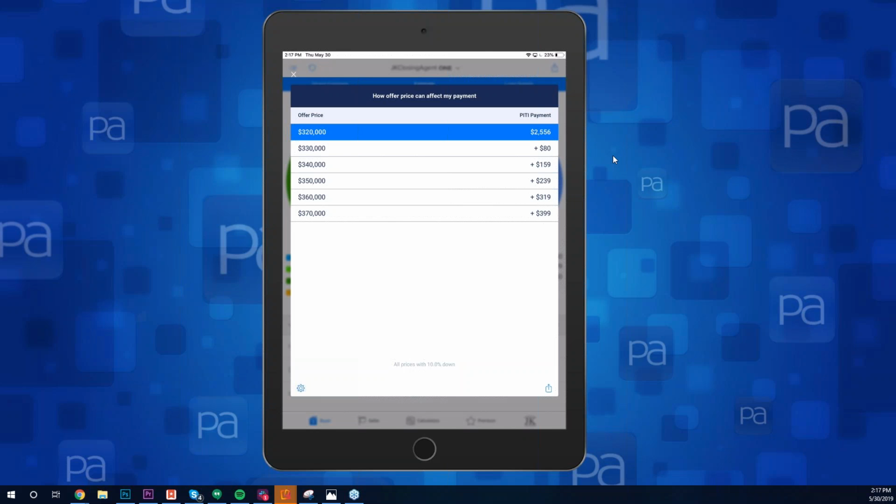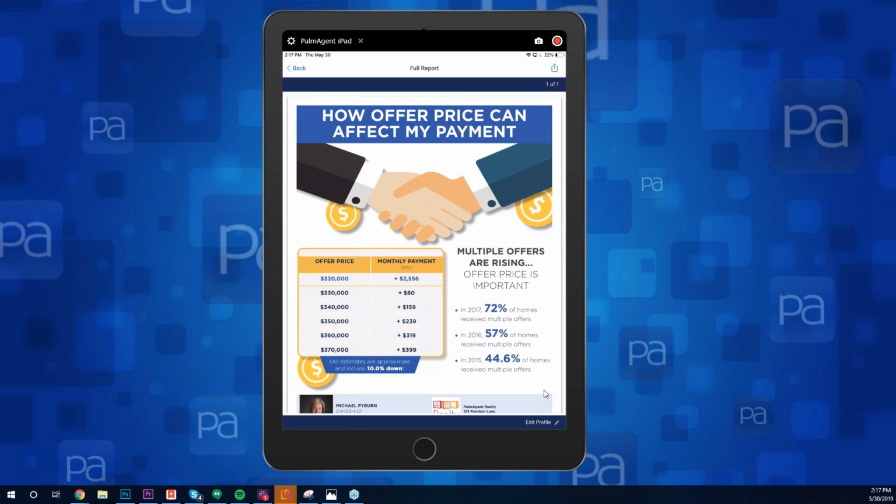So this is a much better way for you guys to lay the information out in front of this buyer and educate them into making a more competitive offer by showing how it's going to affect their monthly payment. And if we want to send this over to our buyer, we can press the share icon in the bottom right corner, that box with the arrow coming out of it, press on that icon, and it's going to take all those figures and put them on a flyer that really helps us drive the message home.